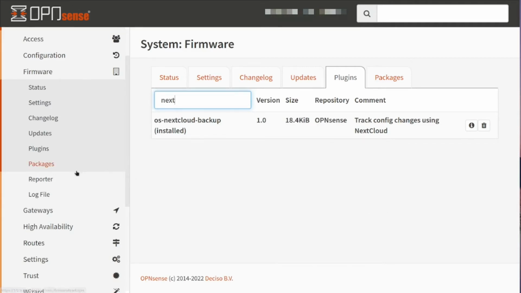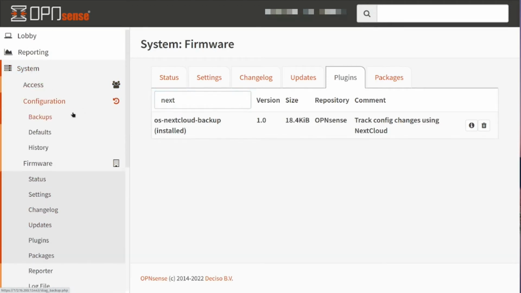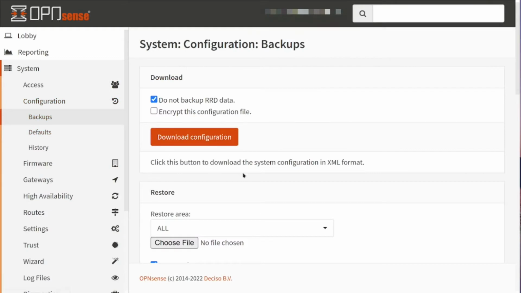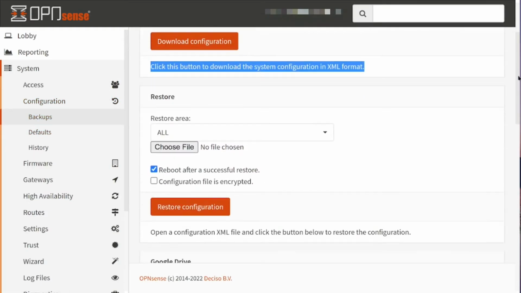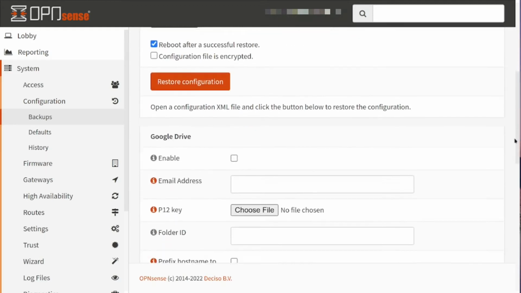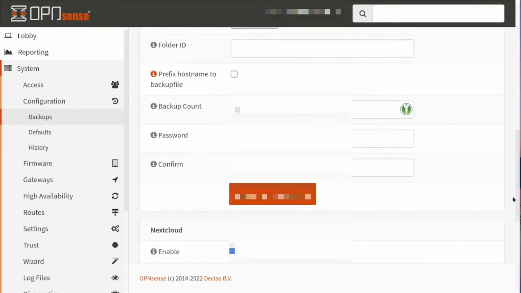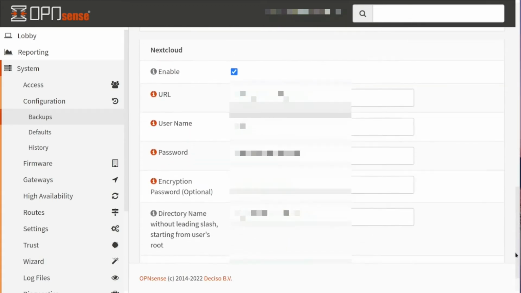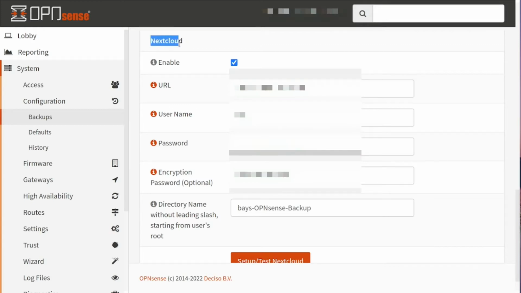Great. Once you get that installed, we're going to come over here under System again, and this time go to Configuration, then Backups. We're going to scroll down, and we're going to go right past Google Drive. Google is evil, if you're not aware. And you're probably watching this on YouTube, but Google's still evil and illegal. You're going to come down to Nextcloud.